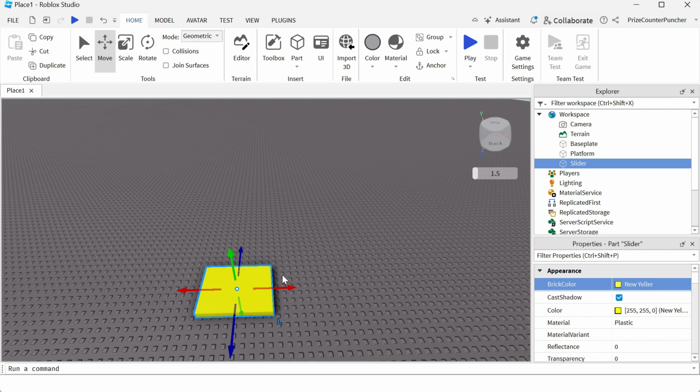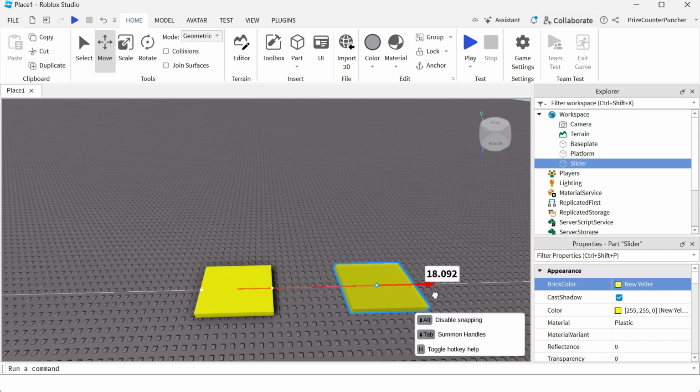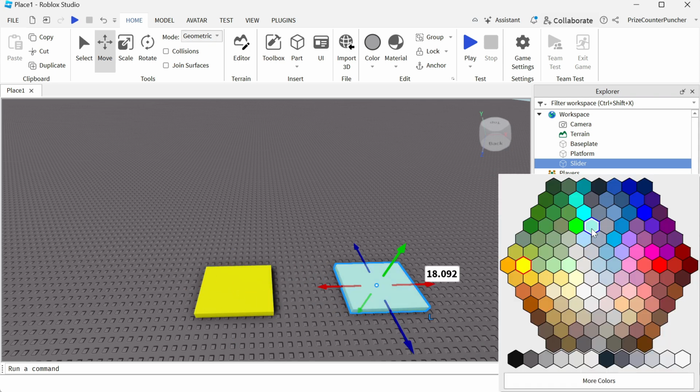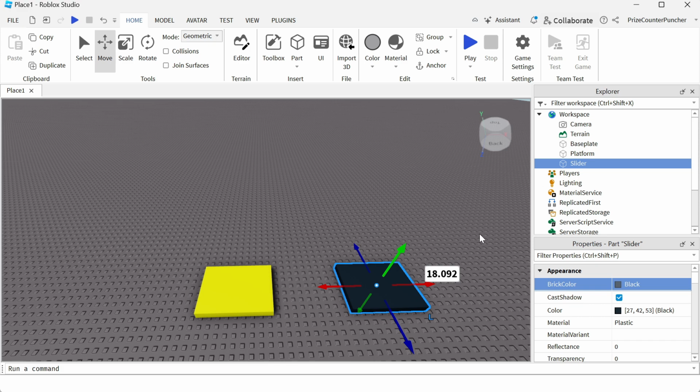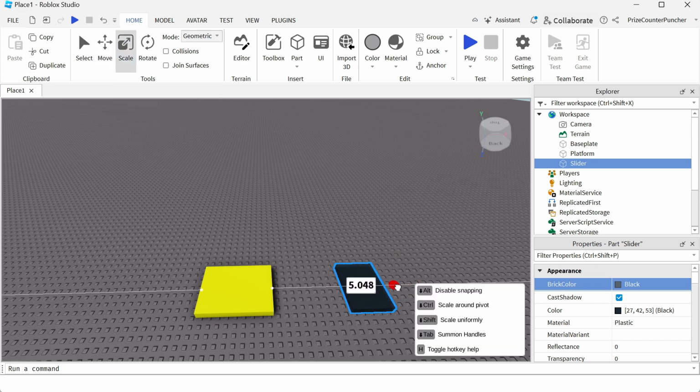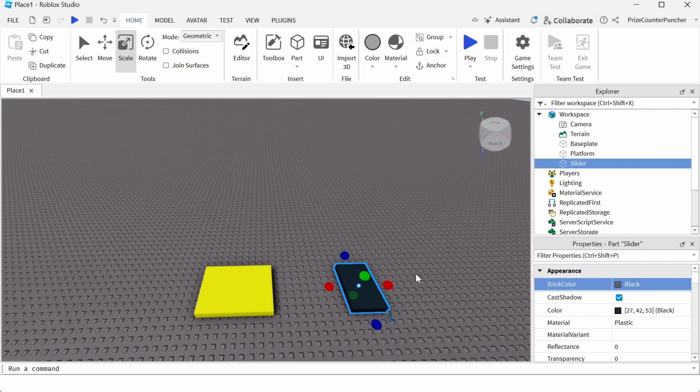I'm gonna click on move and move it out. Change the color to any color you like. I'm gonna select black and I'm gonna scale the slider to make it a little thinner, maybe around 4 units. That's going to be the height of your platform. The height of your platform is going to be about 4 units off the floor.